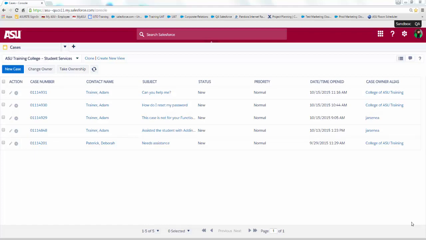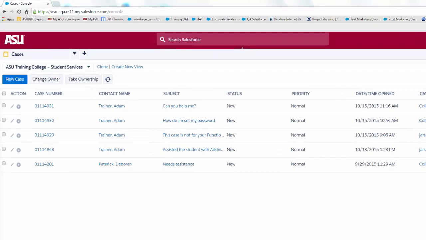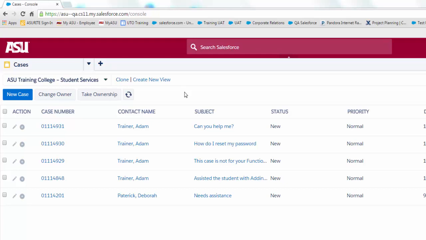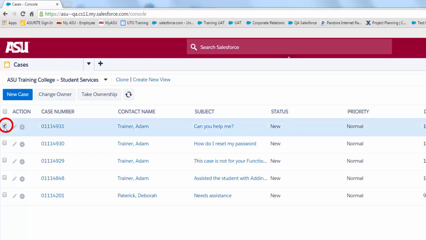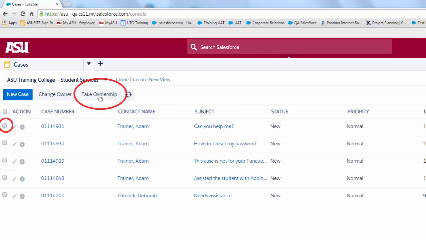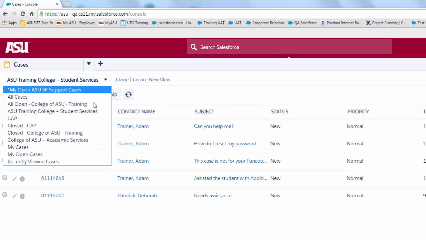In this video, we'll walk through working a case. The first thing I want to do when it comes to working a case is to take ownership of it. To take ownership of a case, I'm going to put a check mark in the box for the case I want, and then I'm going to click Take Ownership. Now I'm going to manage this case from My Open Cases.